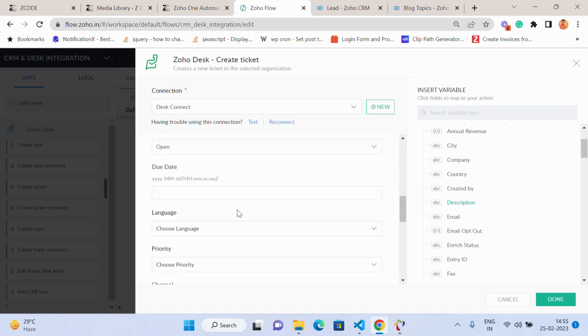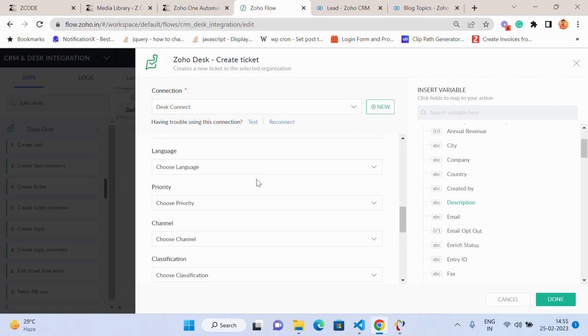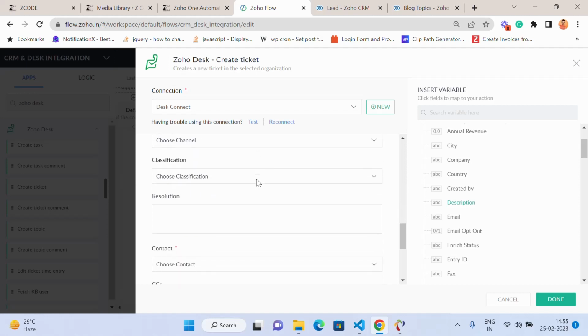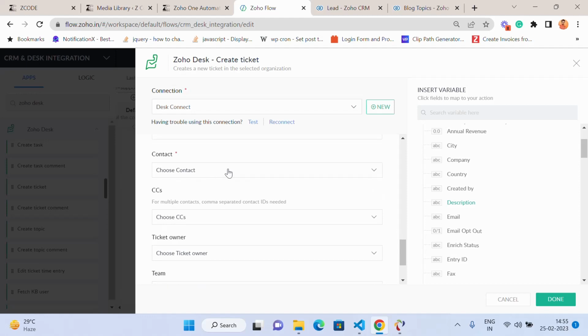The due date and all these are system-defined things which can be applied as per your SLA or configured in your Zoho Desk. Language is normal, it's not required to be added. So let's select other things. So in contact, we have to select use a custom value.